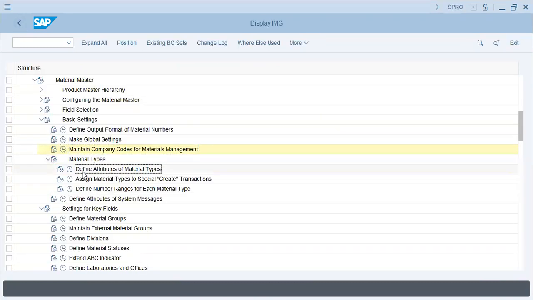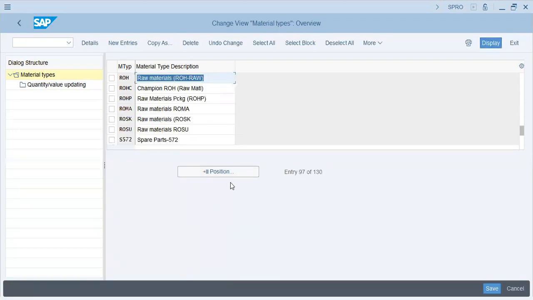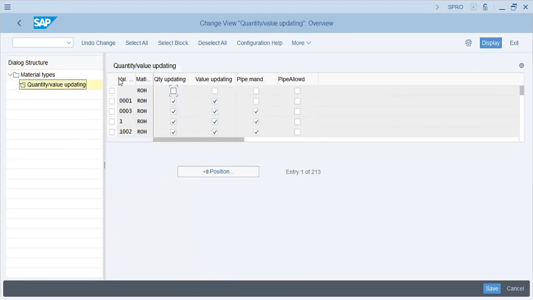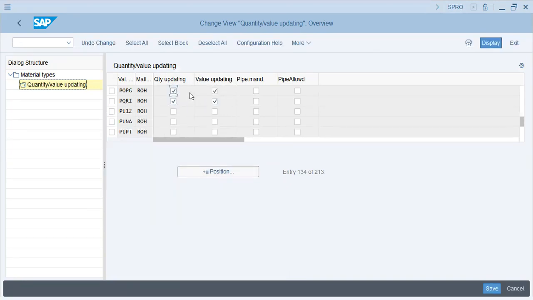Okay, material types. What are material types? Raw material, semi-finished good. These are material types. ROH is your raw material. We will go into this quantity value updating, and in this valuation area is your plant. Plant is POPG, it will also update quantity and value. Pipeline mandatory is for industries which work on continuous supplies like FMCG, liquids, chemicals, automotive. Since we are not discussing that complex industry, we will keep it as it is.